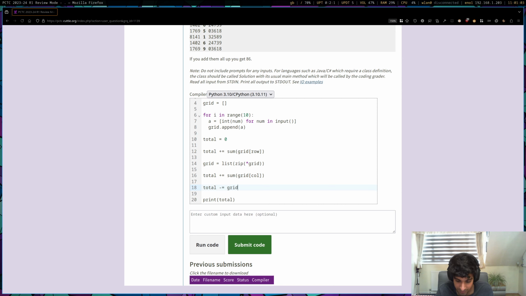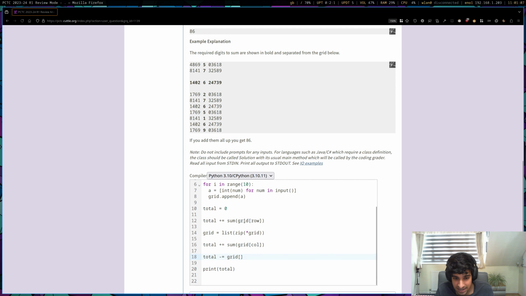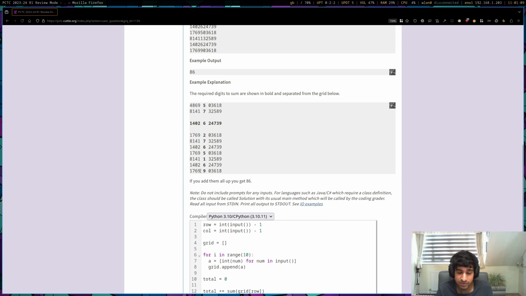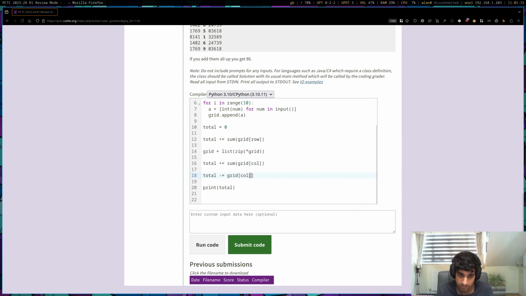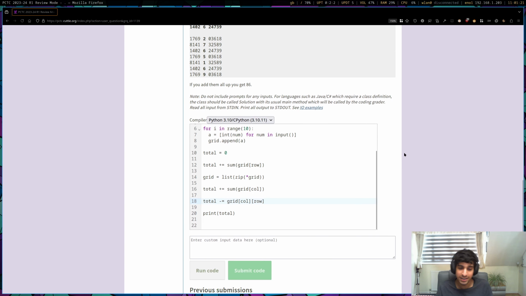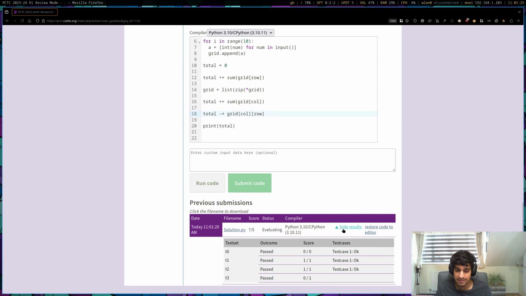But what we can say is total minus equals grid, and then we want to reference that number. What is that number equal to? Because we swapped the rows and columns, it's not going to be equal to row column, it's going to be equal to column row, just like that. Now we should be able to submit the code and hopefully get 5 out of 5. That seems promising. Yep, nice.